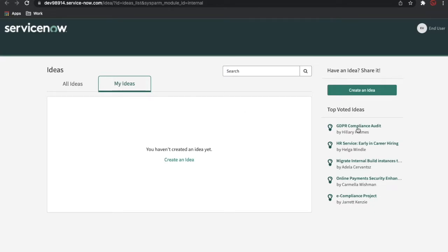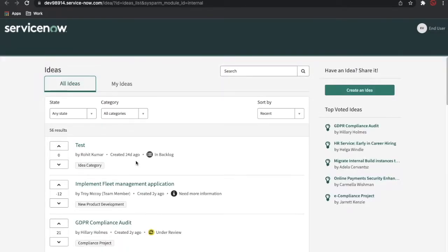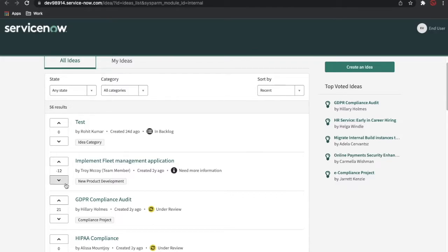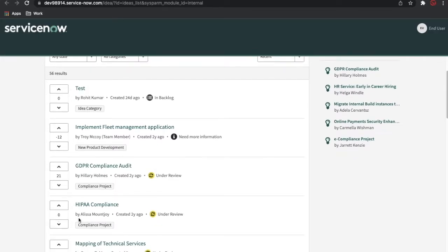This is the top voted ideas section, where you can see the top voted ideas. And here you have a button called Create an Idea, from where you can create an idea. If I go to All Ideas, you can see they have some number counts. This is 21, this is 0. These are the voting counts for the ideas.